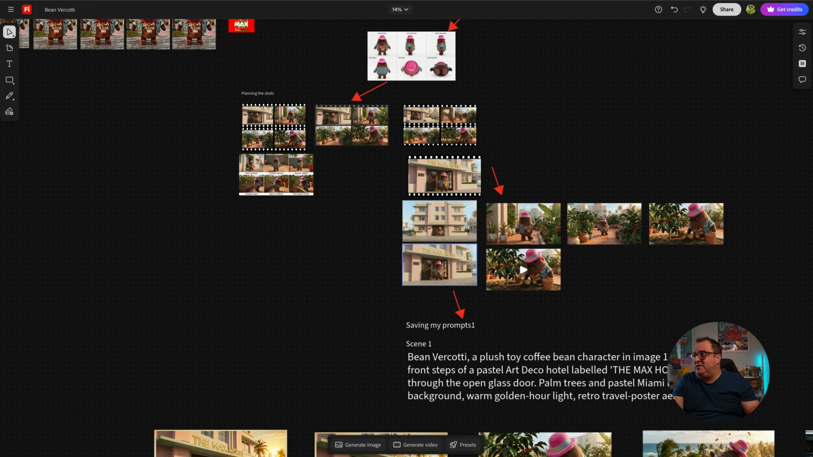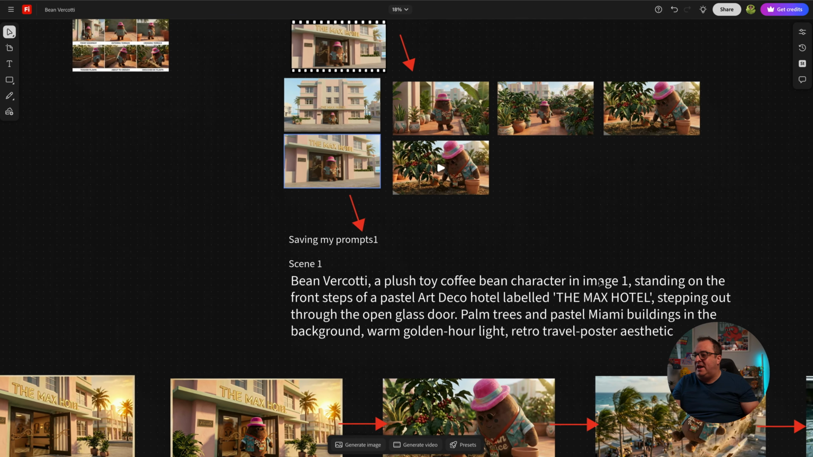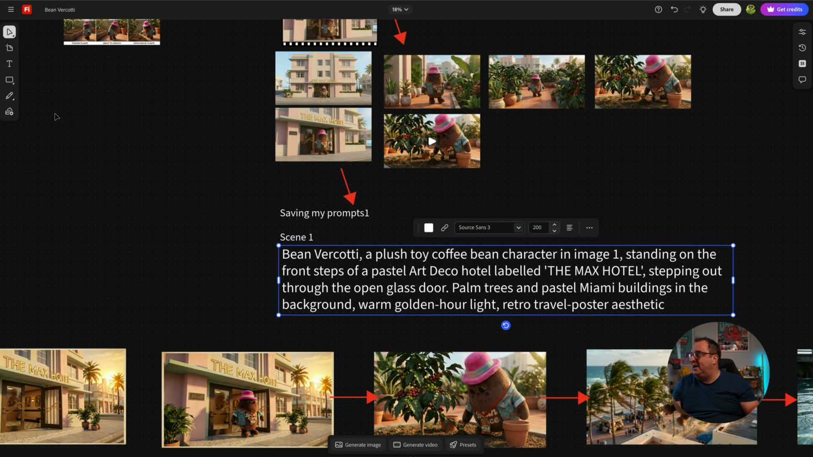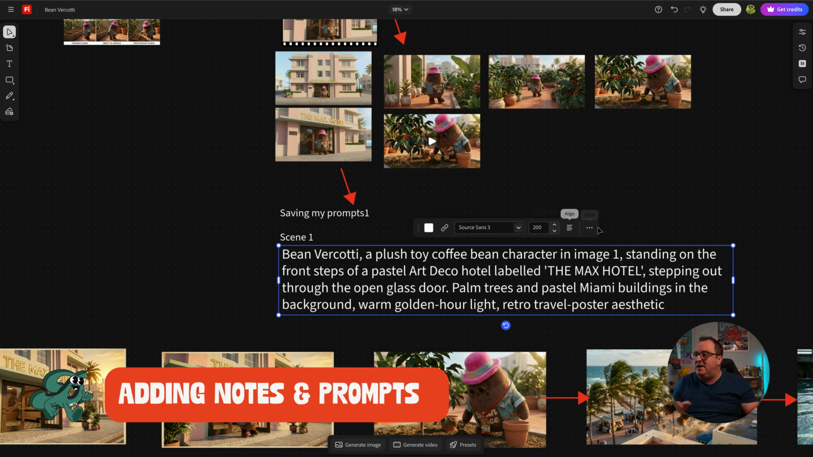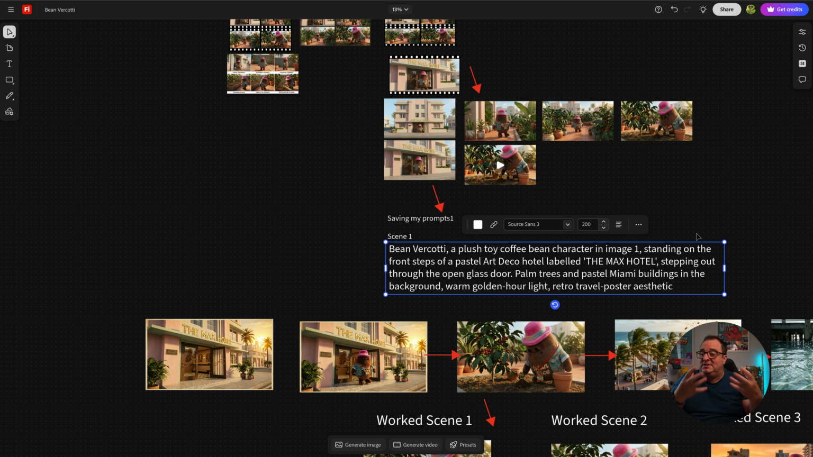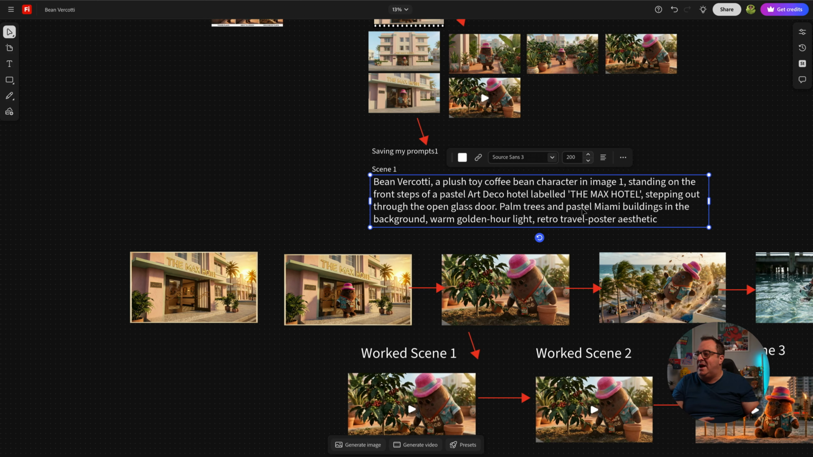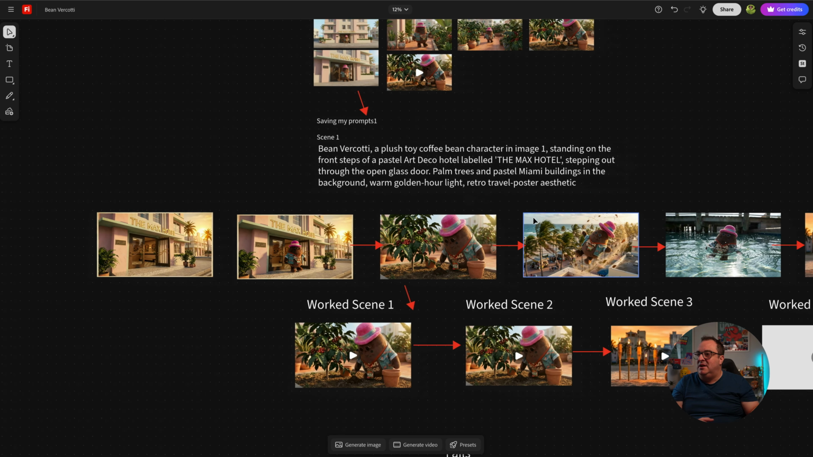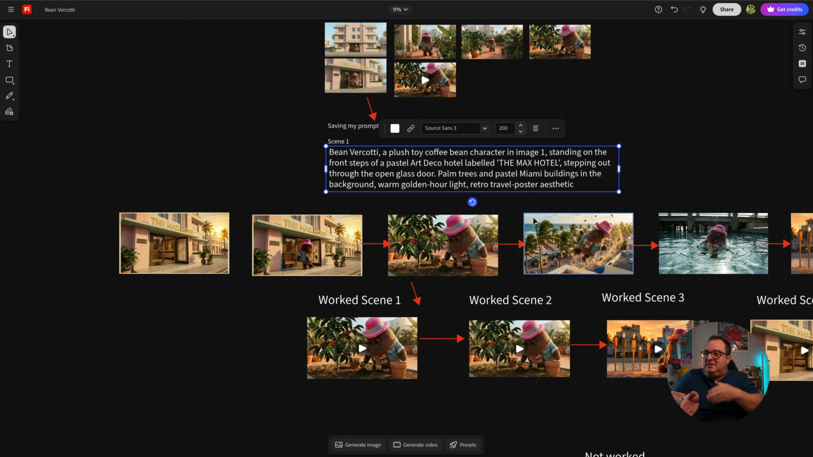So if I show you this particular section here where we started building this out, I can even save and add in my prompts by just adding a little text box here and change and make that as I want it to. So I can start saving those prompts so I'm not going to lose them. And then what we're going to do is start building this out and build the scene step by step.